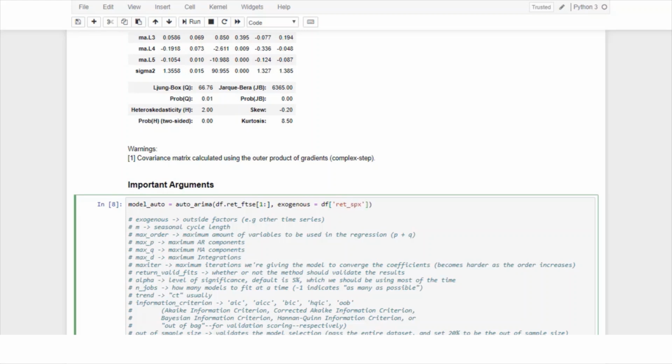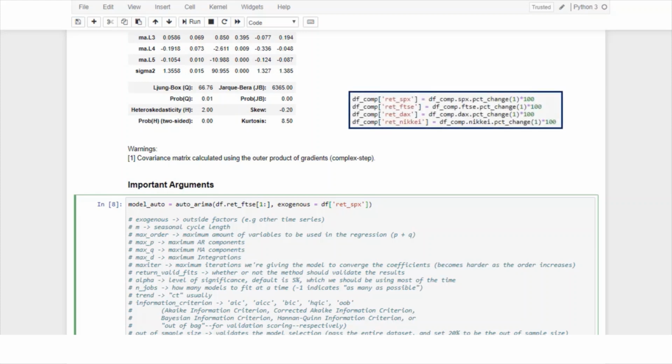Do you remember how we computed the returns for all the indexes at the beginning of the section? Well, this is exactly why we did it, and why we didn't get rid of the other time series as well. We can use them as exogenous variables in our analysis.